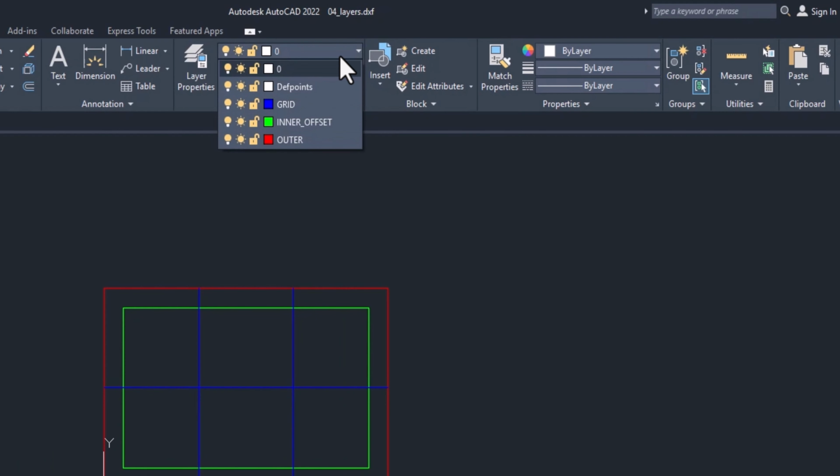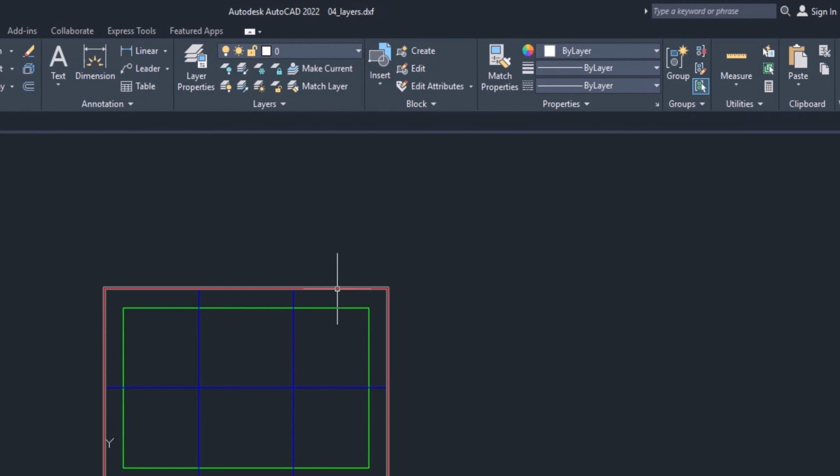If we look at the layer panel, we can see the 3 layers we created: outer, inner offset, and grid. When I toggle them on and off, you can see how each part of the drawing is separated.